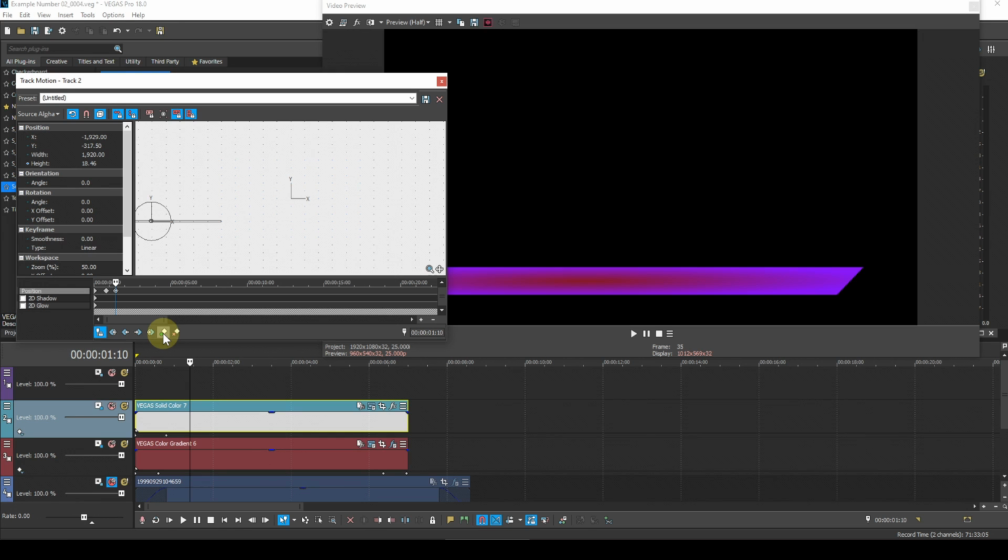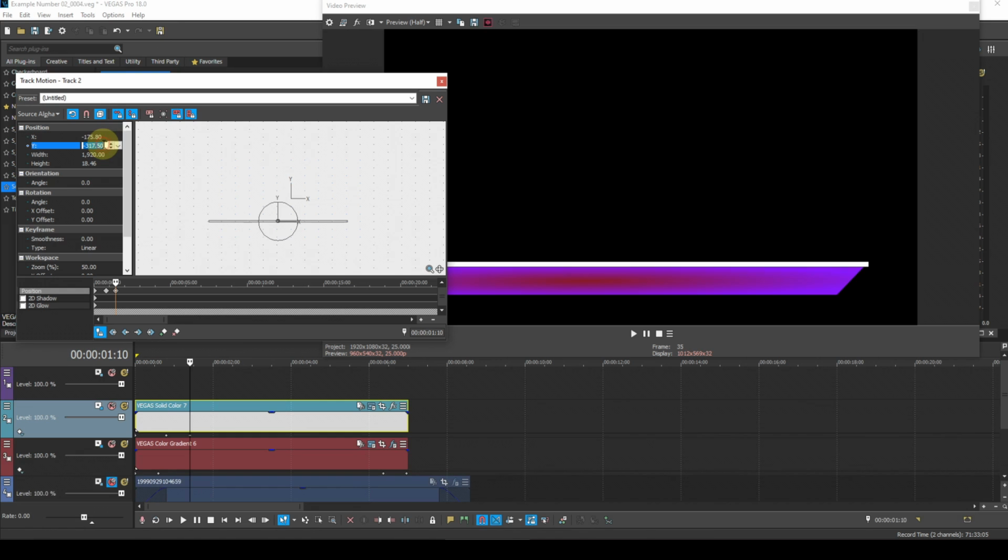Now this is the end of the animation, so I need to change the position coordinates. The X will now be minus 175.8. The Y will stay at minus 317.50. The width will stay at 1920 and the height will stay at 18.46.